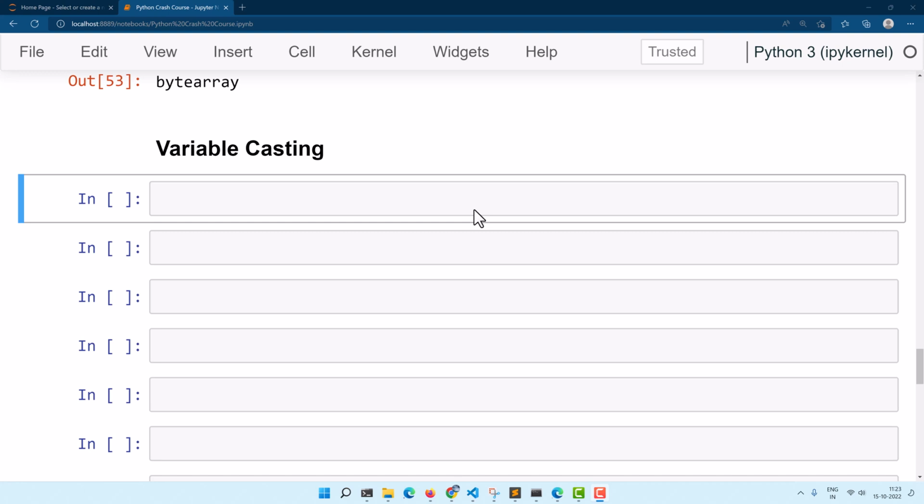There are times when you specify a variable as an integer and then you need to convert that into a float later on, or similarly you define a variable as a string but you need to convert that into a float or integer. The process of doing this is known as variable casting in Python. Python supports three types of casting: int, float, and str.